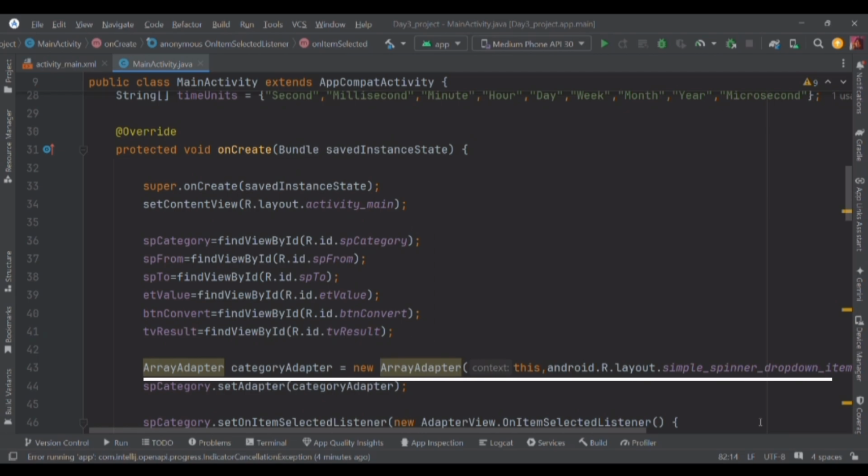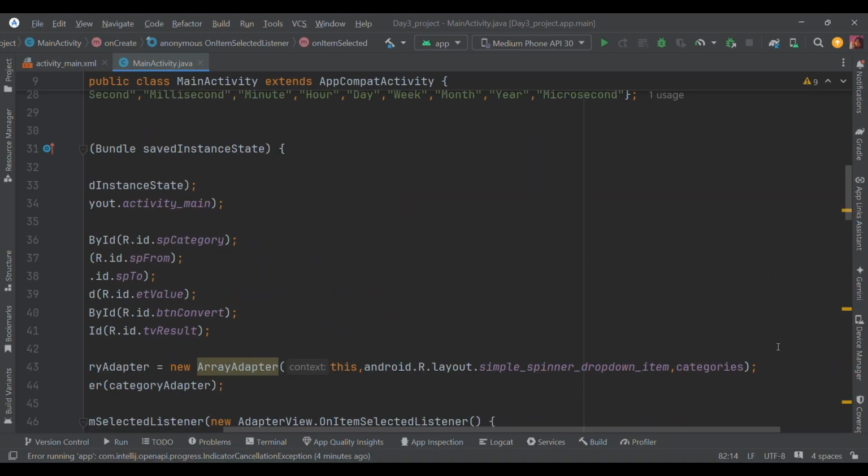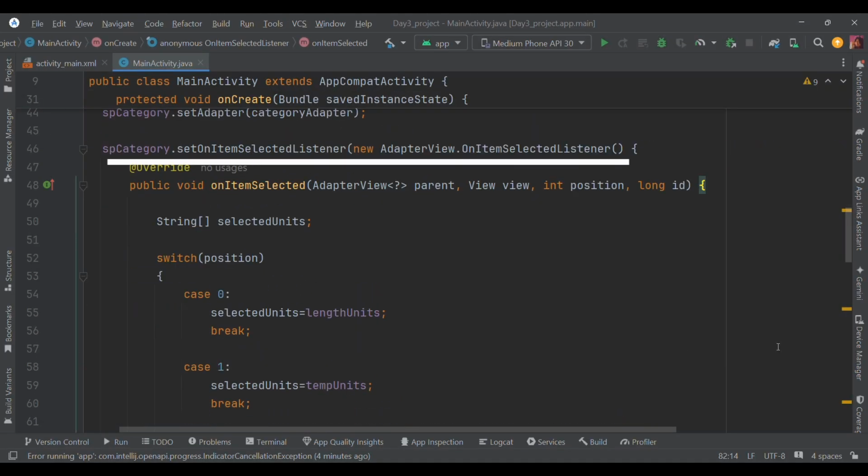An ArrayAdapter connects data with UI components. Here it connects the categories array to the category spinner. These lines tell the spinner to display the category list using the adapter. This listener detects when the user selects a category from the spinner. Then the program loads the length units.